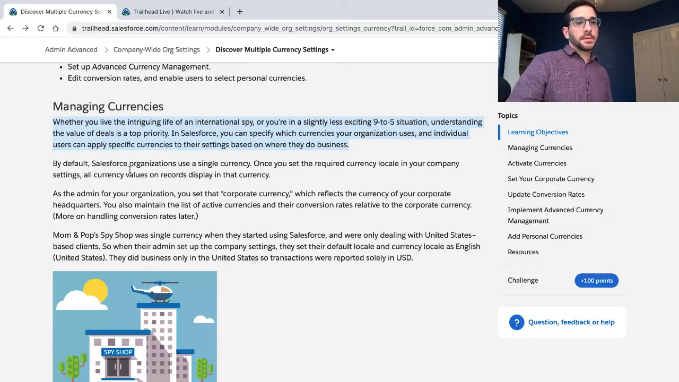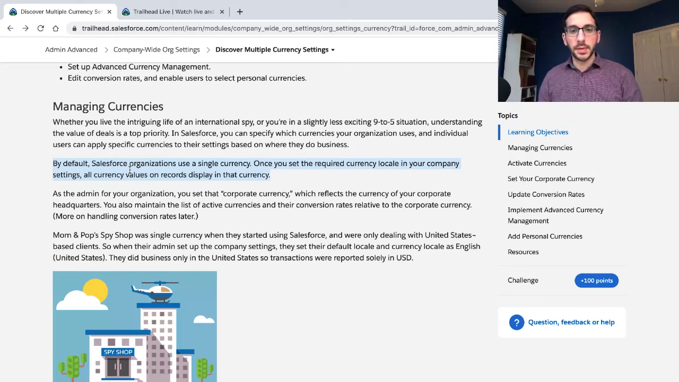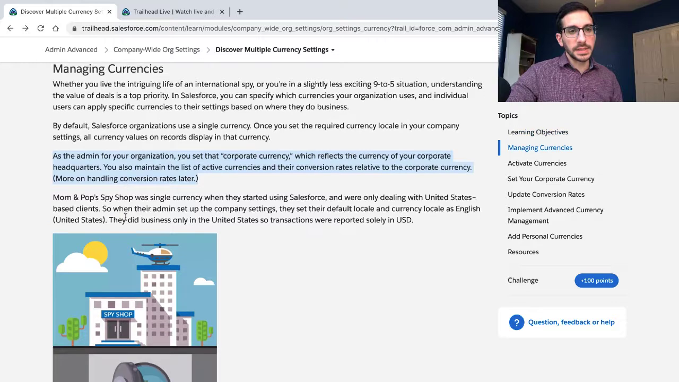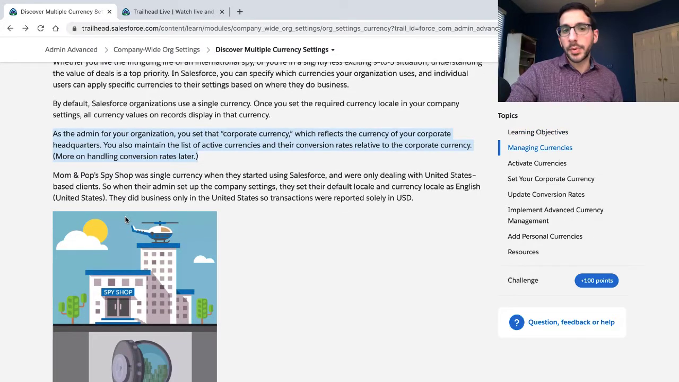By default, Salesforce organizations use a single currency. Once you set the required currency locale in your company settings, all currency values on records display in that currency. As the admin for your organization, you set that corporate currency, which reflects the currency of your corporate headquarters. You also maintain the list of active currencies and their conversion rates relative to the corporate currency. More on handling conversion rates later.